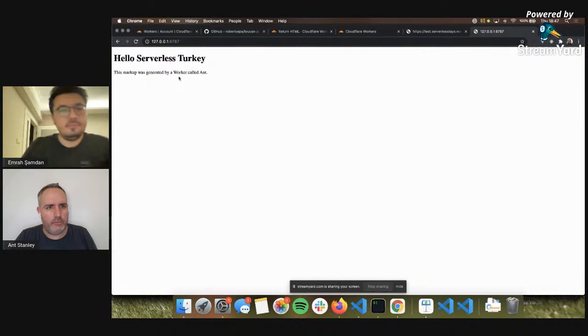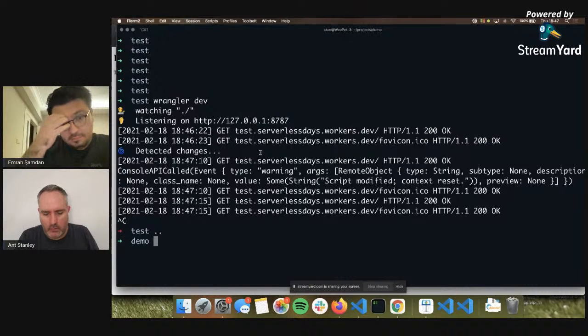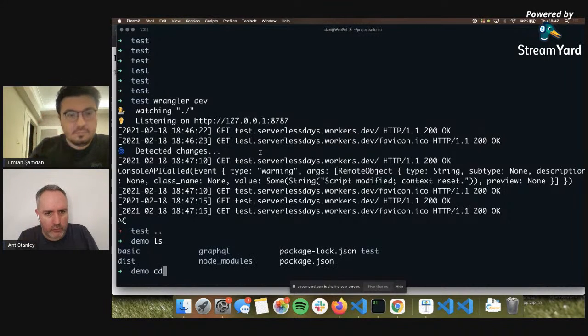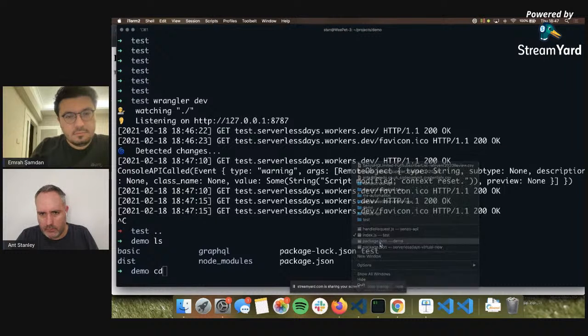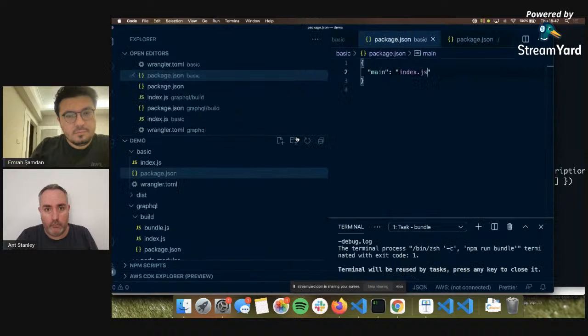So we're almost out of time. So I'm going to show you a not so simple example. Cool. Let's finish this. Okay. So I've deployed GraphQL. So let me show you what this project looks like. Okay. I'll just zoom back out.